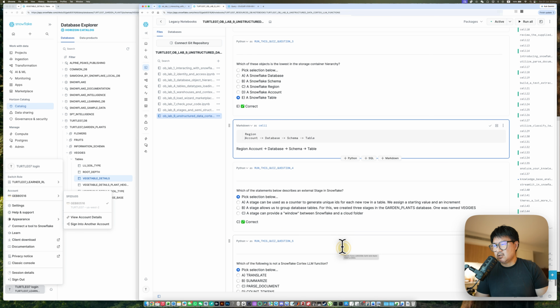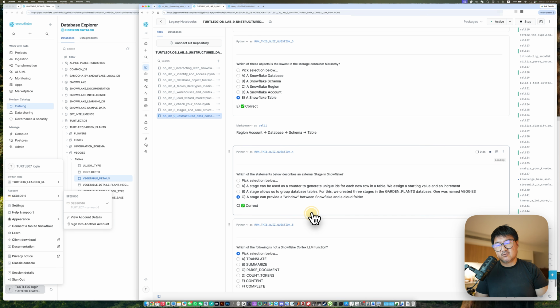Okay, which of these statements below describe an external stage in Snowflake? So external stage is like an external data source. It connects Snowflake to an underlying external storage location. A stage can provide a window between Snowflake and a cloud folder, right? Snowflake really likes you thinking of a stage as like a window between Snowflake and a cloud location.